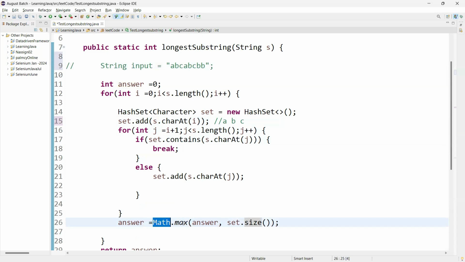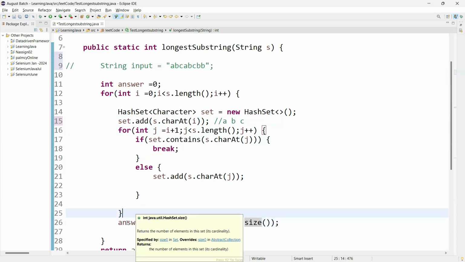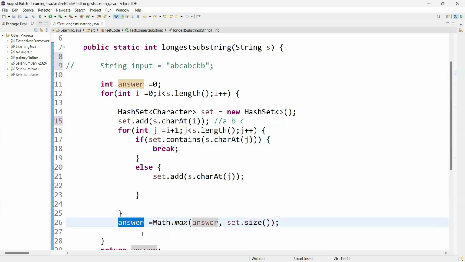So it is going to return the maximum value from here. Now the maximum value is 3. It's going to store it in the answer variable. So now answer is holding 3. Okay, answer is holding 3. The next iteration is not completed yet, so let's go to the next iteration.